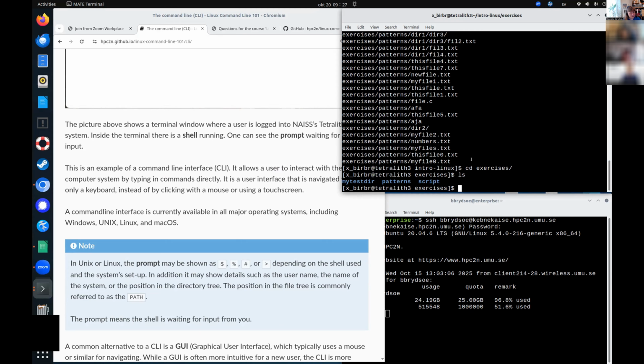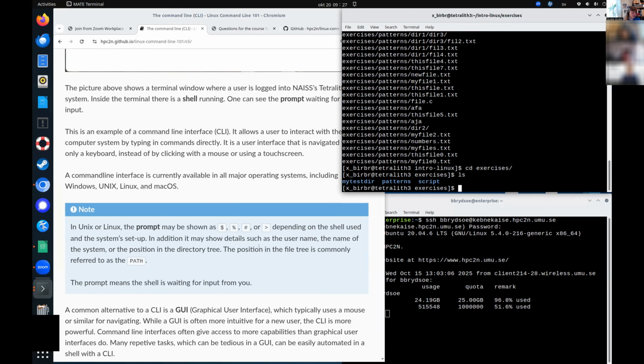And the command line interface is actually not just available on Linux, even though that might be what you usually think of. It's also available on Windows and on Mac OS. Unix and Linux are not quite the same. There are some minor differences. Linux developed inspired by Unix, I guess, but they all have command line interfaces.